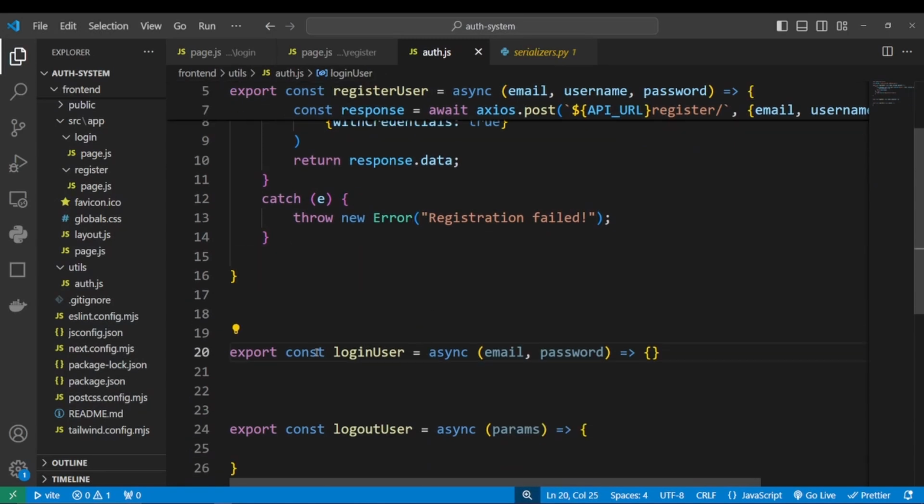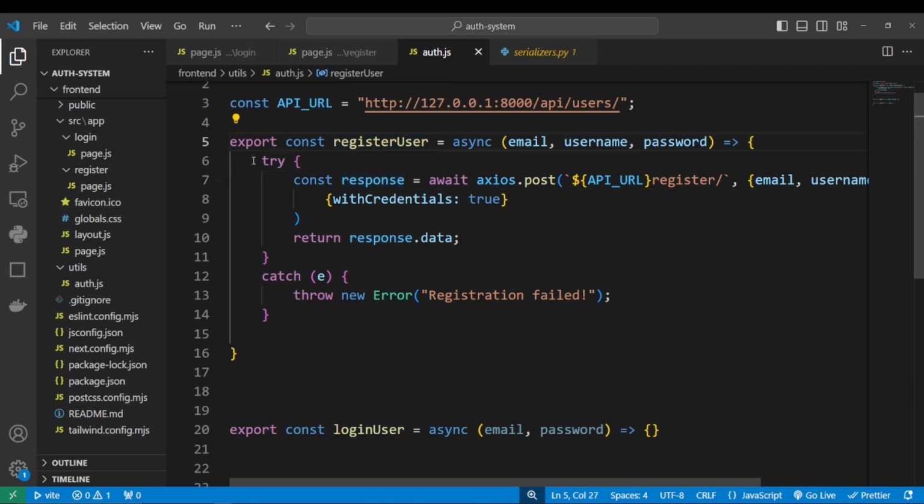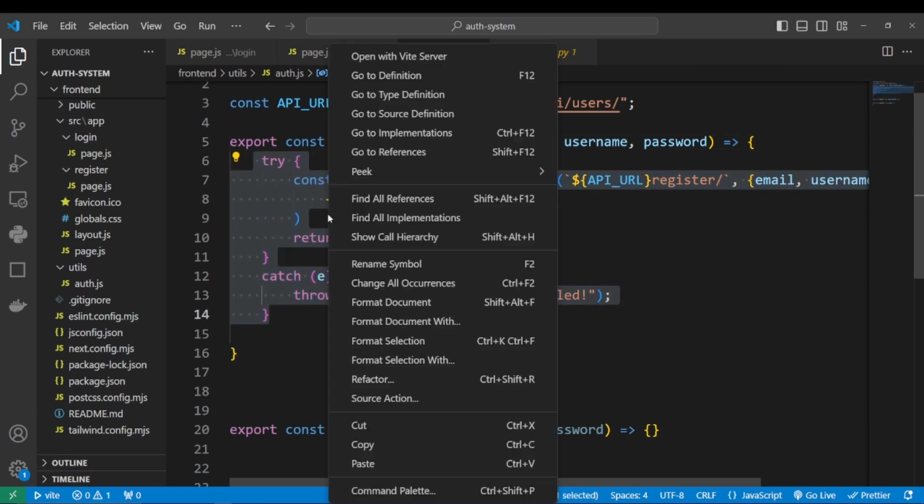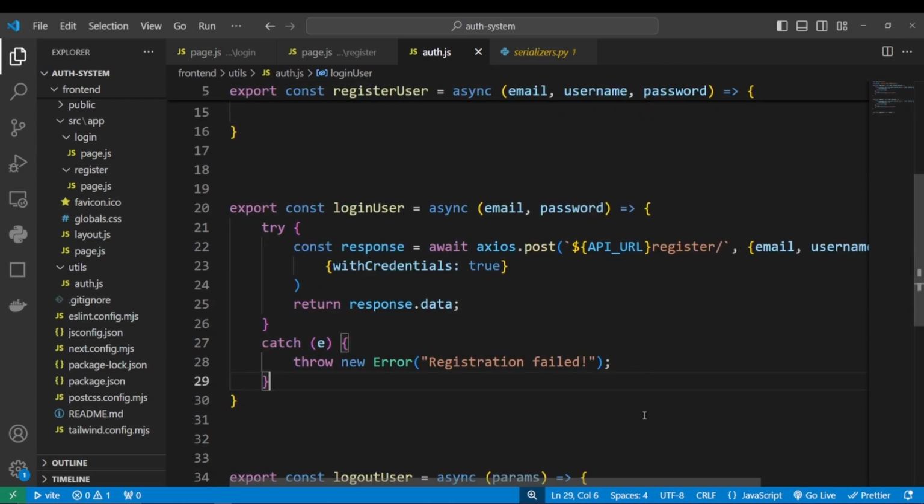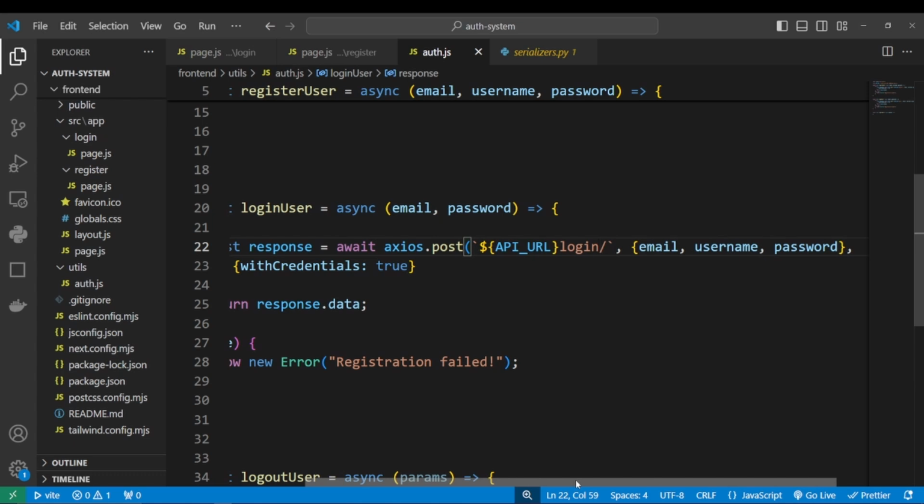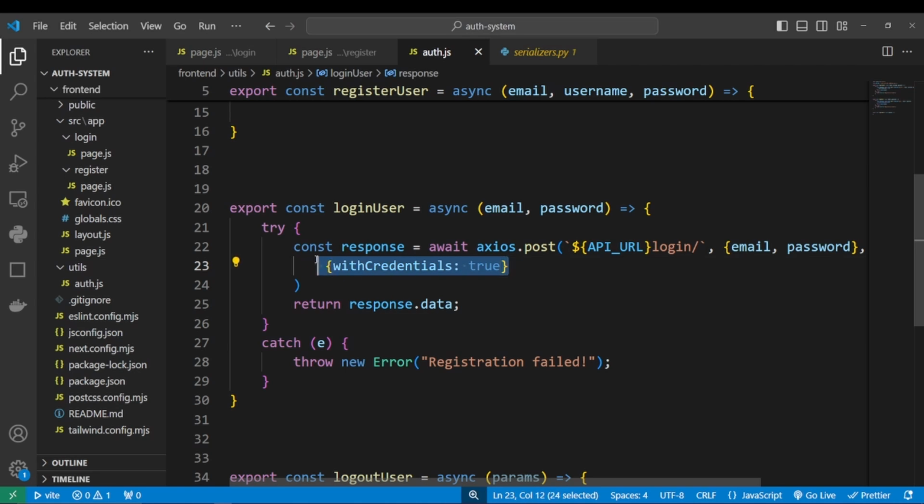Okay, now let's continue defining our loginUser function. It's going to be very similar to our registerUser function. We're going to have a try and a catch block. So I'll just copy from the registerUser function and paste. Of course, the endpoint is login, not register. And we want to pass only the email and the password. We want to have withCredentials set to true, so this is good. We want to return response.data, so that's good. And the error we want to throw is login failed.